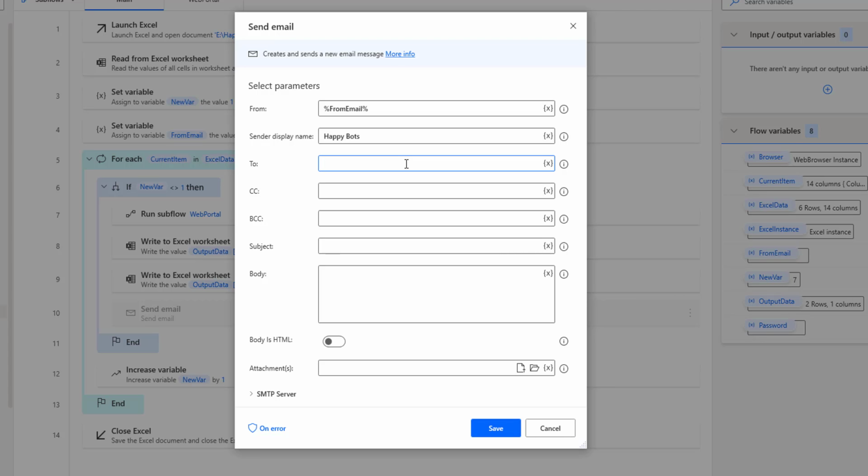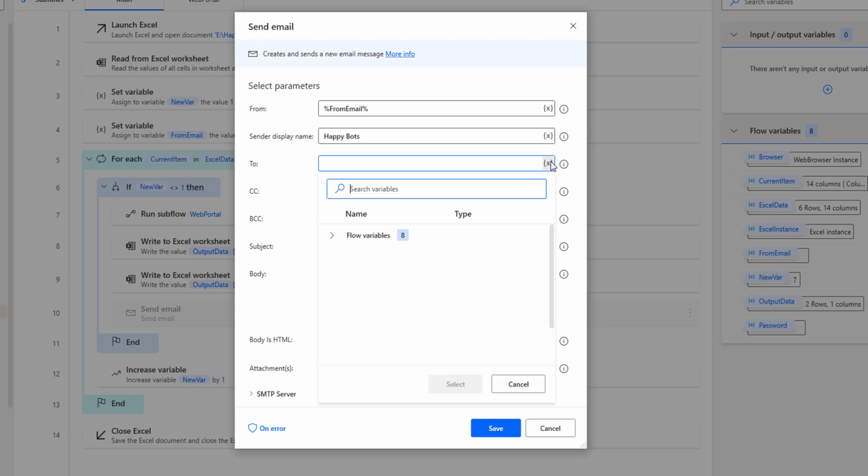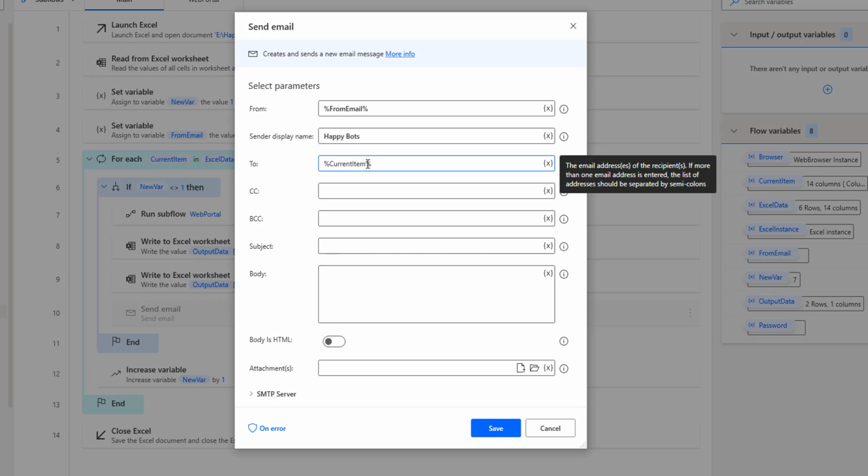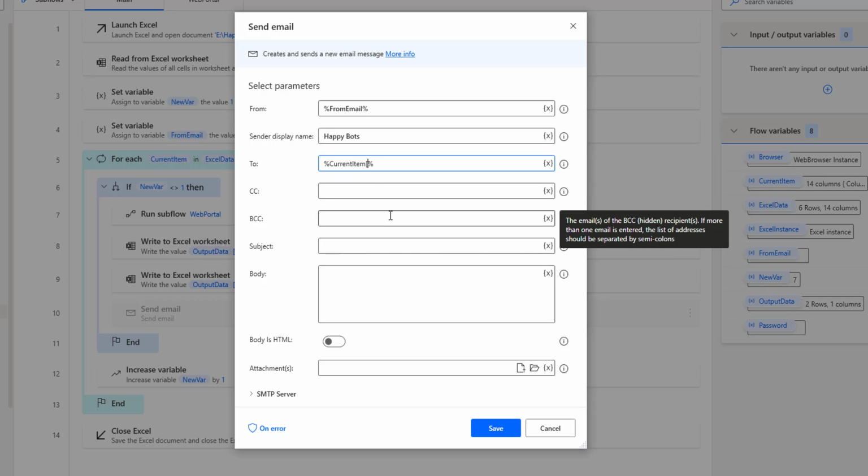This to email ID we will get from the Excel data. From the Excel data, we are going to loop through the condition, that is by using the for each loop, and then we are going to get the values in the current item, right? I'm going to select current item. The index is 7 for the personal email IDs. I'm going to give the index as 7. All right. Now the subject I'm going to give as employee ID and corporate email ID.